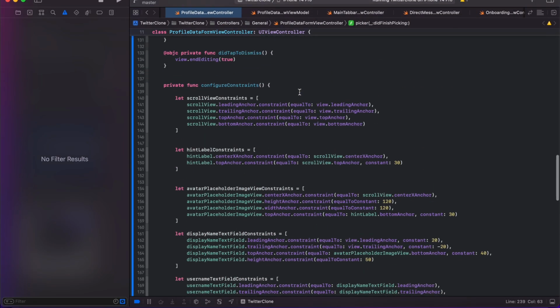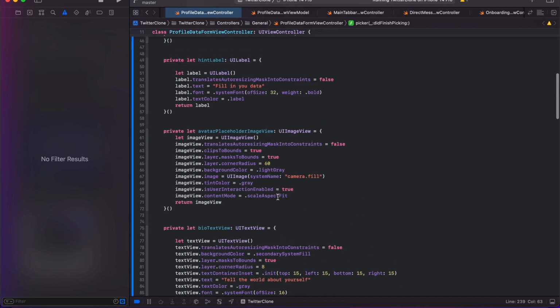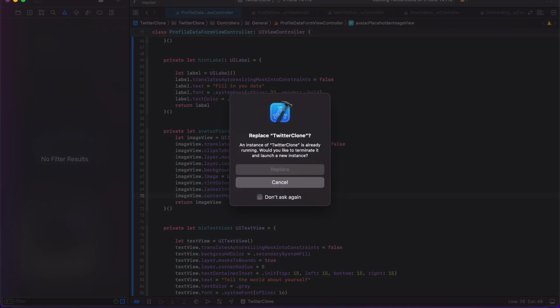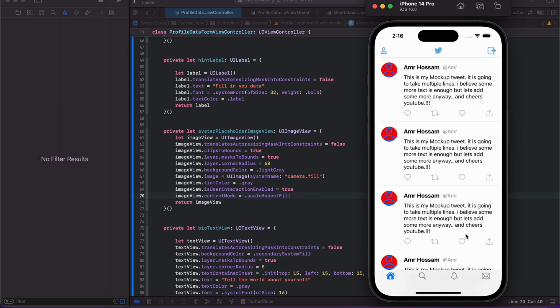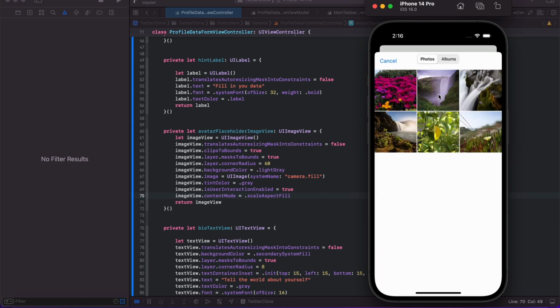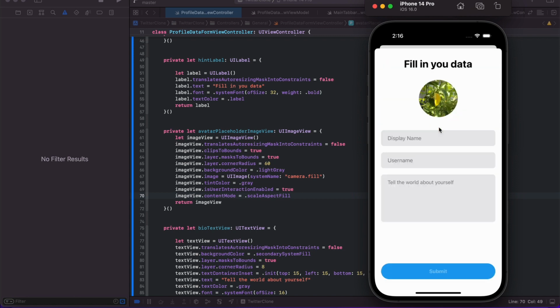Maybe I can change the content mode of the avatar from scale aspect fit to scale aspect fill, and whenever I try again, I believe that will look so much better. So let me just try that. So yeah, fill in your data and maybe change to this, and as you can see here, basically it gets set to our placeholder. So this is awesome.